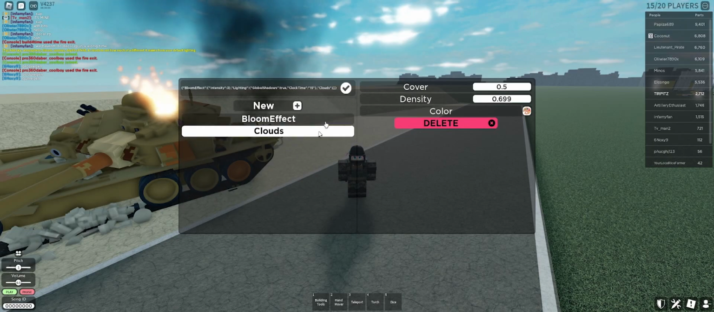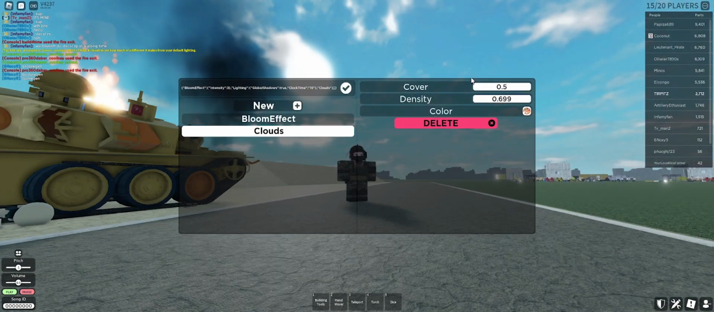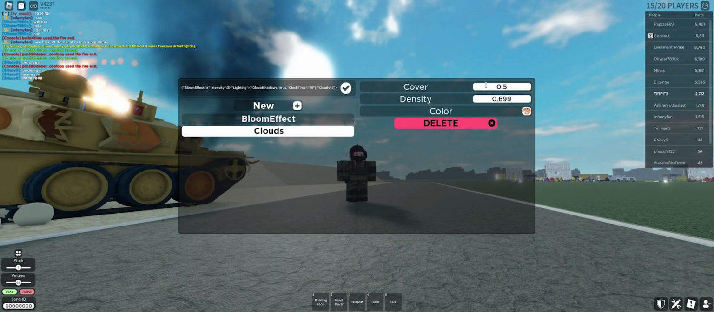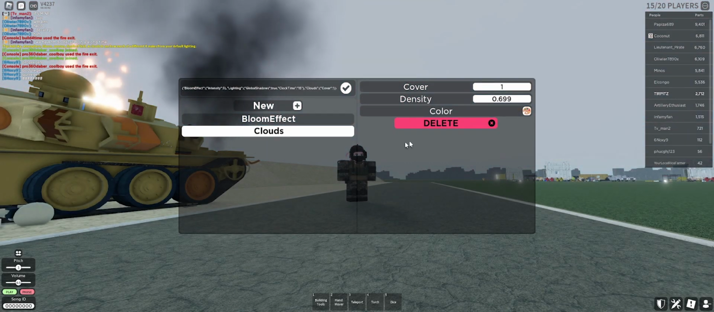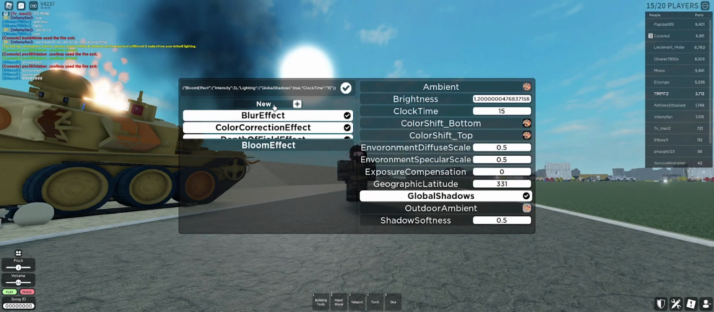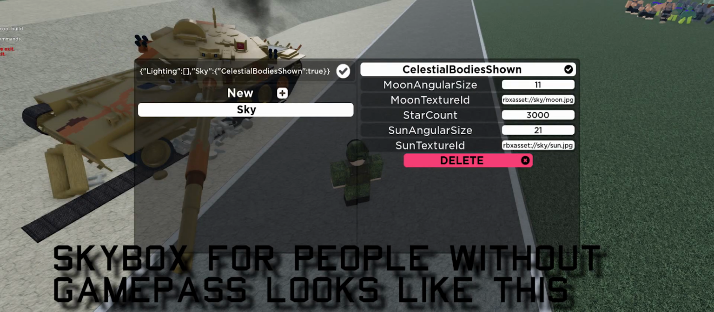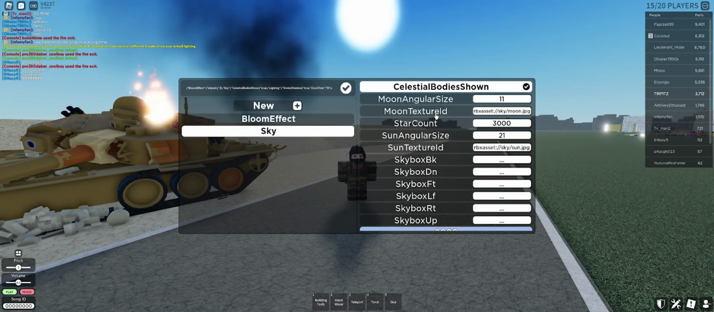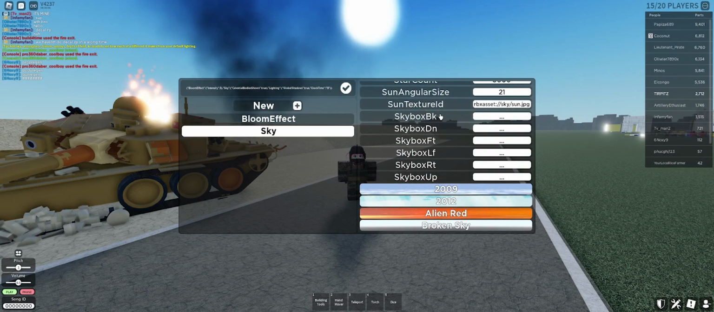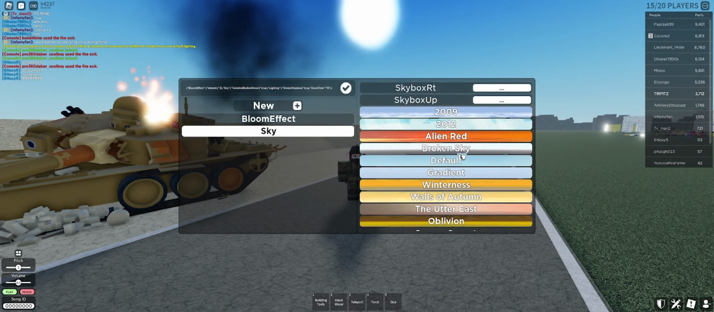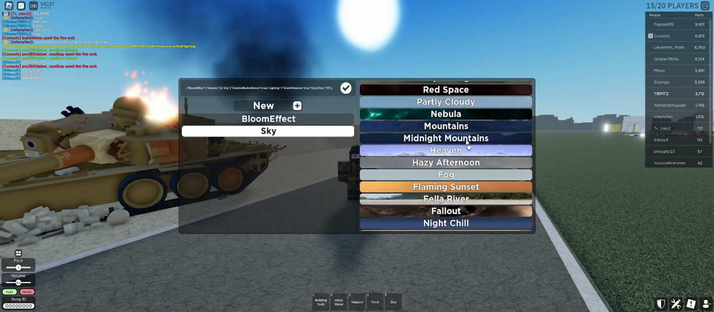Now, before I talk about sky, clouds, cover, you can set it to 1. I don't use clouds personally, I use the sky instead. So let's talk about that. If you do not have the 2 skybox related game passes, I think you can only see this, but I can be wrong because I don't know what it personally looks like. If you do have the 2 skybox game passes, you will see this.